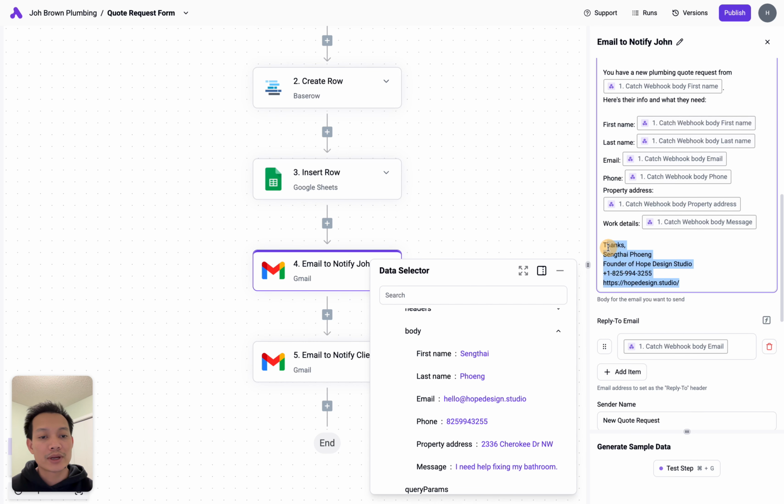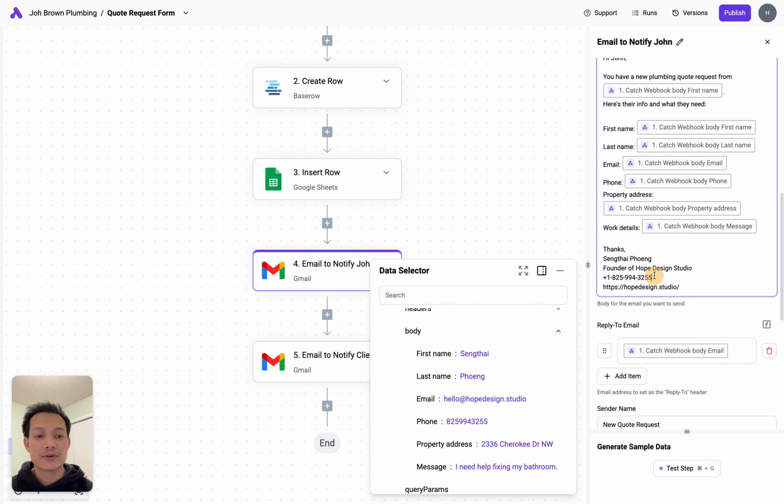And for the footer right here, please modify this. This is just an example for me, myself. I'm just acting as John Brown right now. So change this. Make sure that you add everything that is necessary. For example, instead of my name, you would add your name, your business name, your business phone number, and then your website link. So that is for this one.